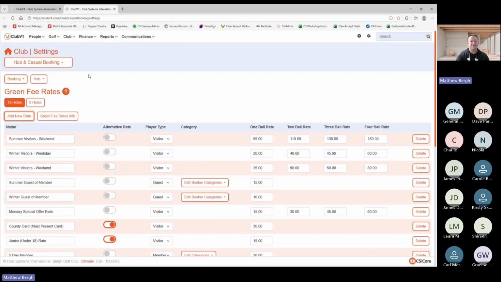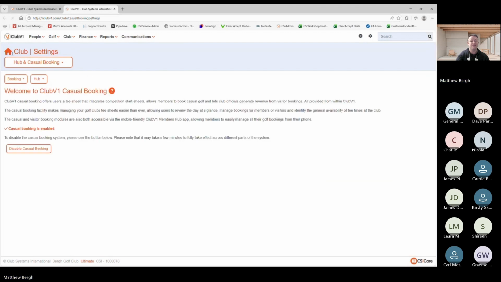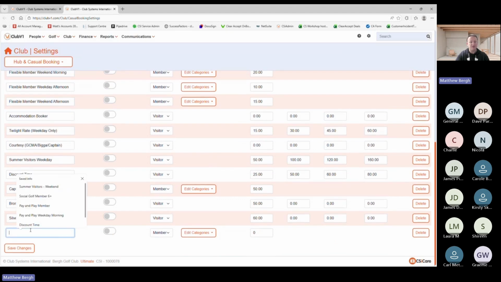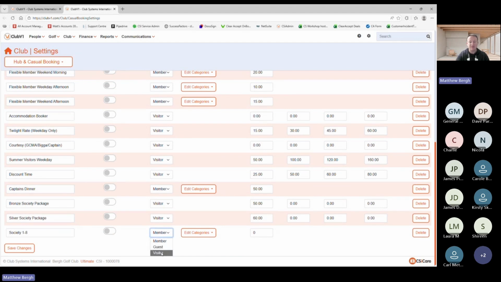Hopefully we can add a new rate. So it's down here. So we've added that new rate there. And then we put in society 1 to 8 players. Okay. And that's going to be for visitors. And then we can set that up there as £50 per person. Now, with this, we can set that for prices for a 2, 3, 4 ball, but that's more applicable to when we're booking in just single tee times of 1, 2, 3, 4 balls. So we can leave that as 0 for now.